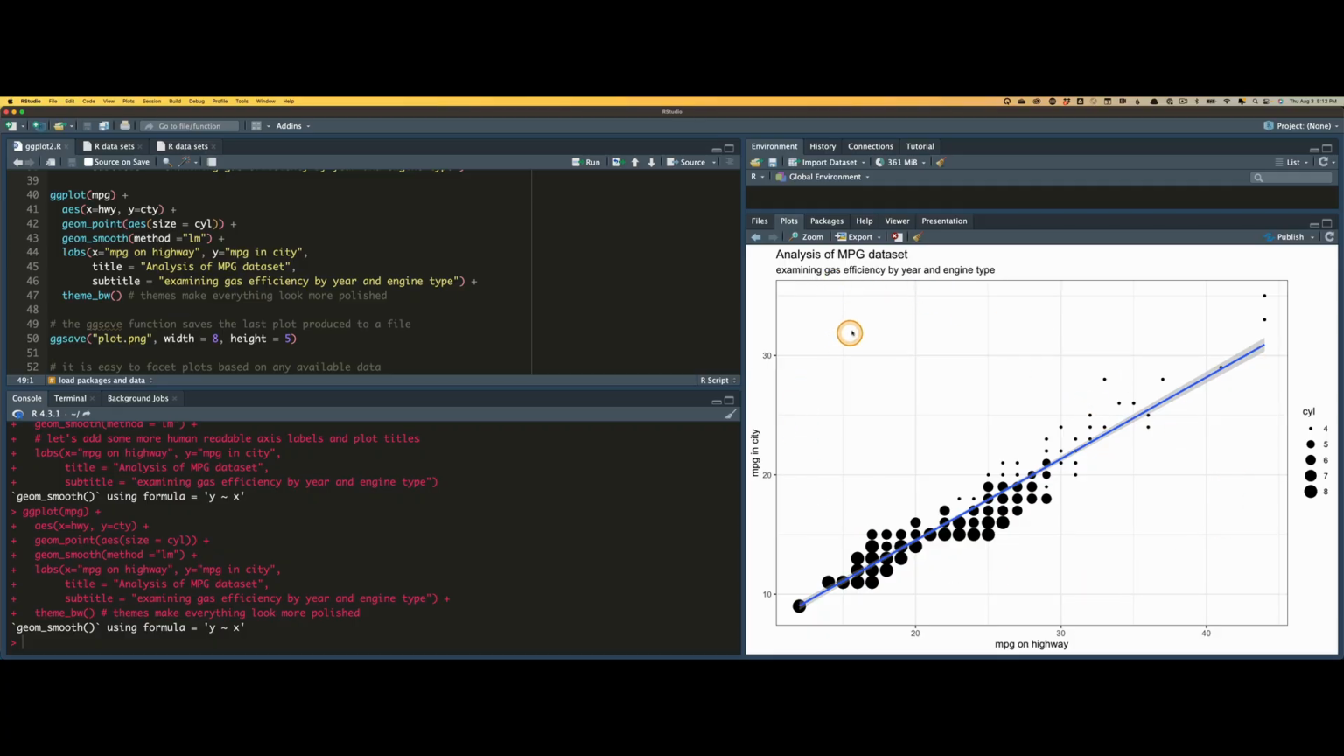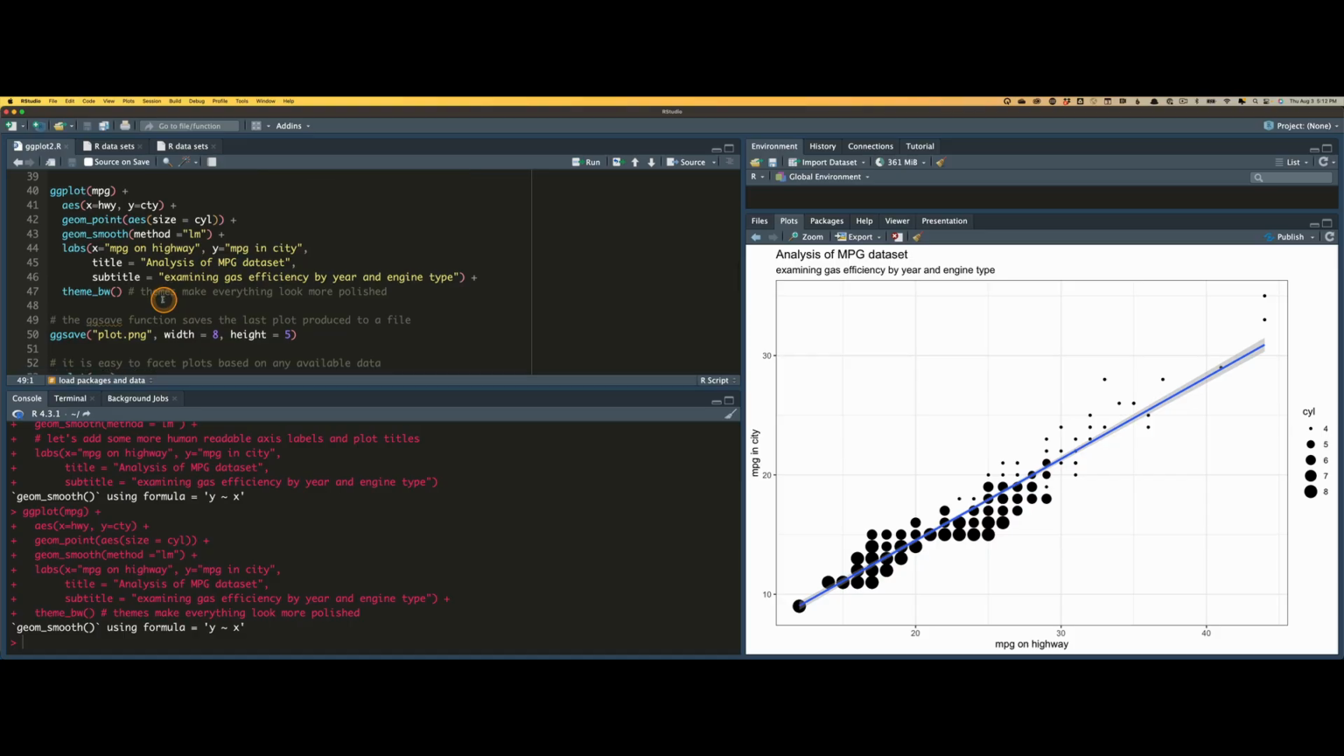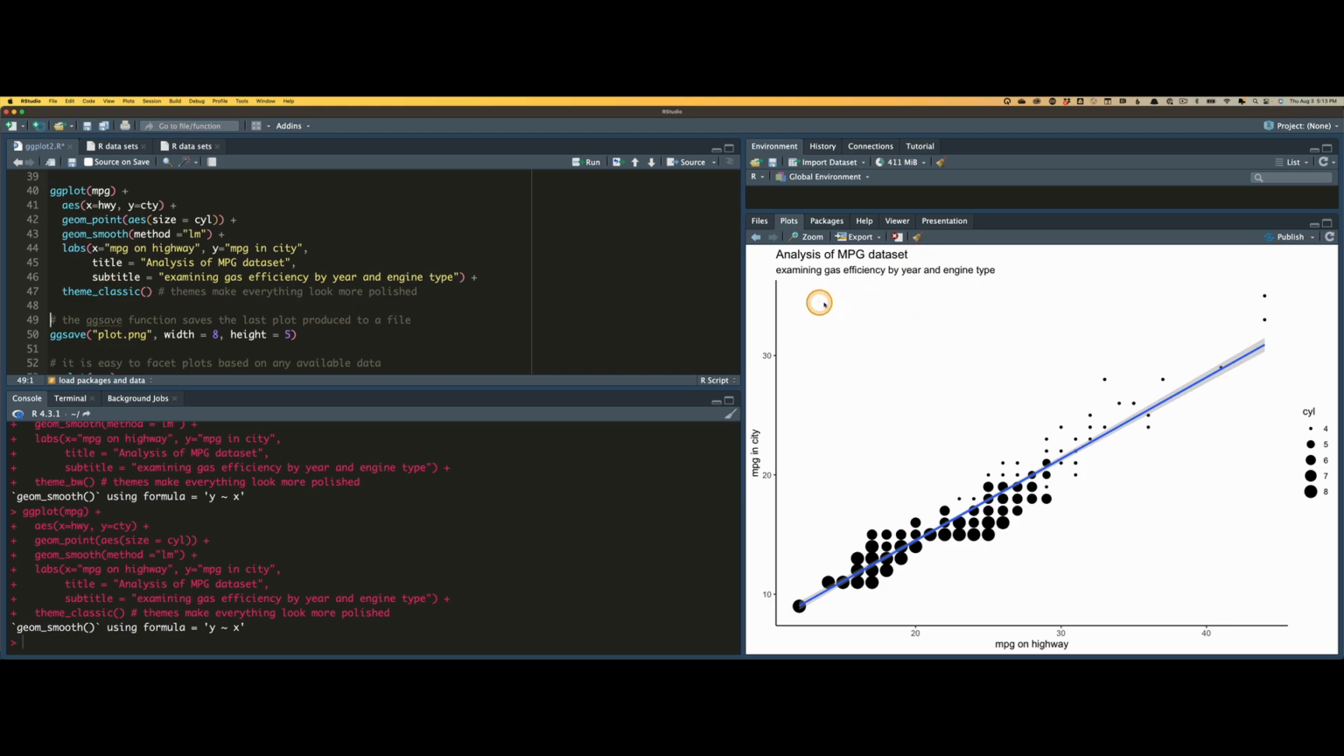So now I still have some grid marks, but they're not as numerous. I have a white background and I have a box around the actual plot space itself. If I wanted, I could change that to classic, which is a little bit cleaner even, no grid marks and no box.